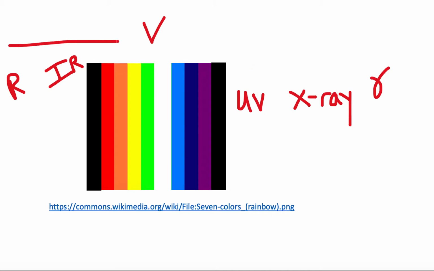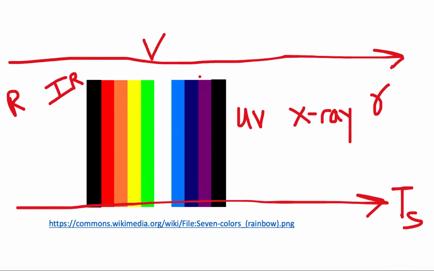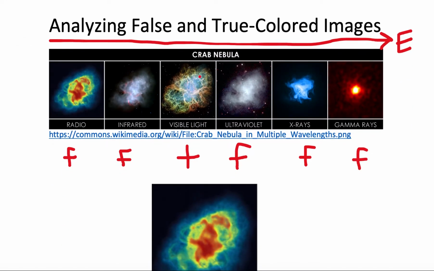Energy is going to once again increase to the right. It's also in the same direction as temperature. And we're looking at the surface temperature of the object. So in the visual wavelength band, if you see red, that's going to be a cooler surface than where you see blue or violet.